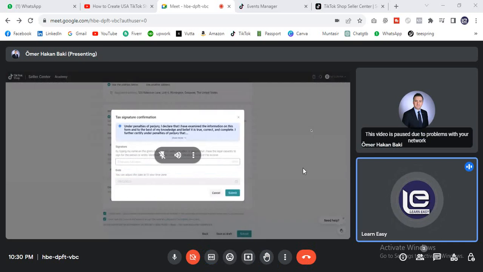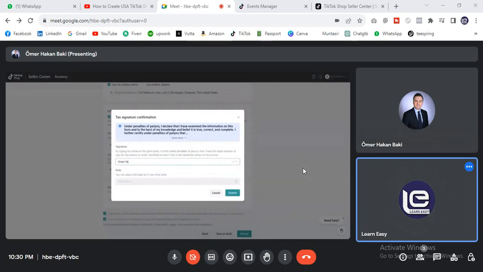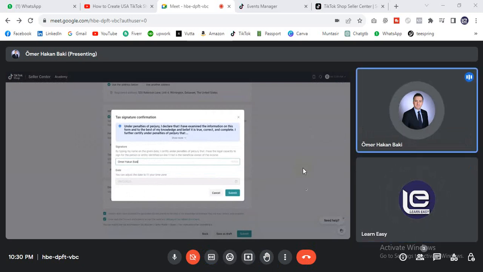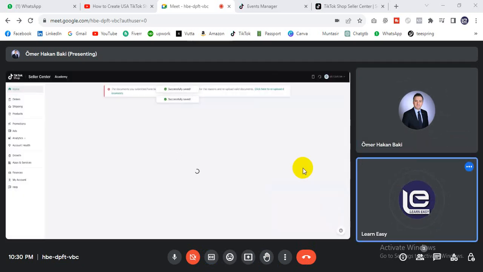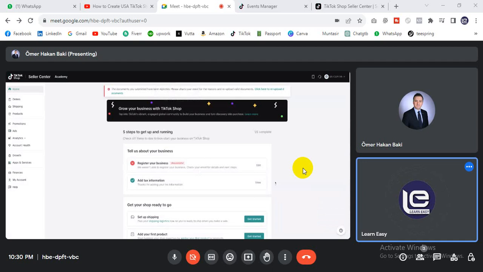Then signature, your name. Yes. Just follow your national identity or passport, okay? Or driving license. Oh, why don't you select the date? There is an option of date.